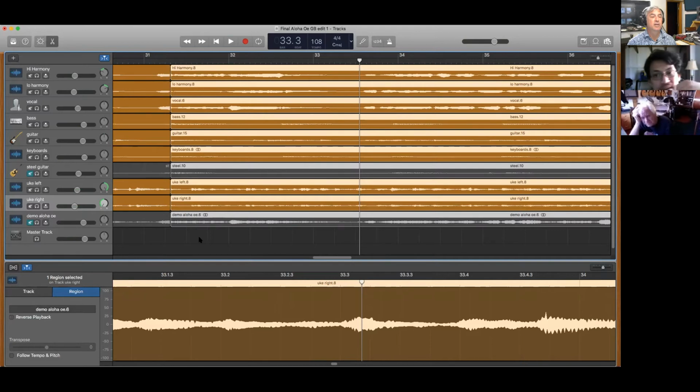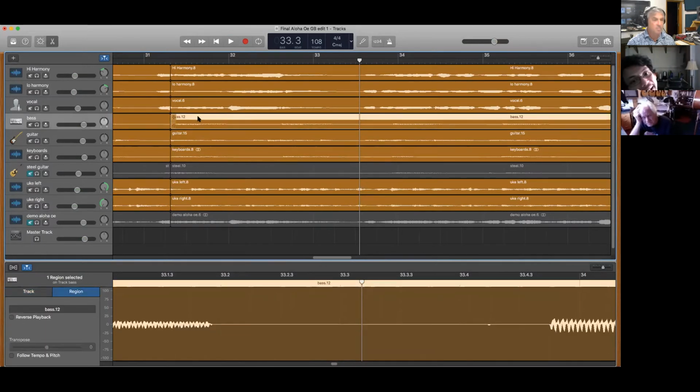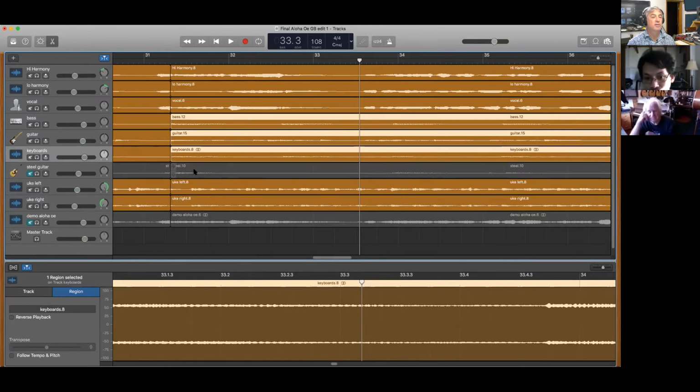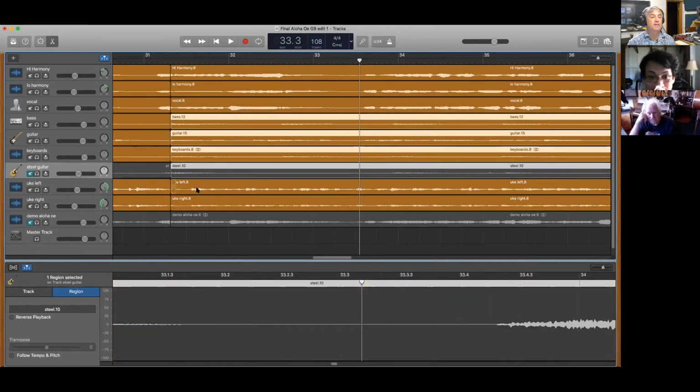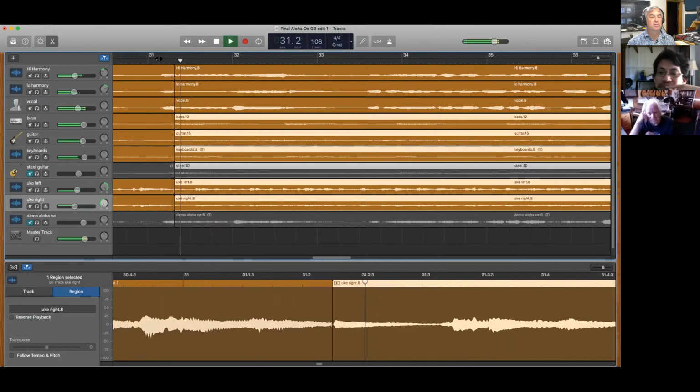So let me deselect these. I'm going to select the instruments. I got bass, guitar, keyboards, steel, uke left, uke right. I'm going to copy these. Shoot, I think I did too much. Well, let me just do 4 measures.